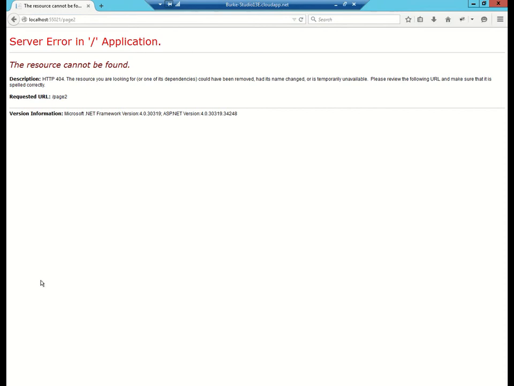Before, when the hashtag was present, the MVC server-side routing would ignore the URL. However, it is now attempting to resolve this URL, and therefore a 404 error is being thrown.